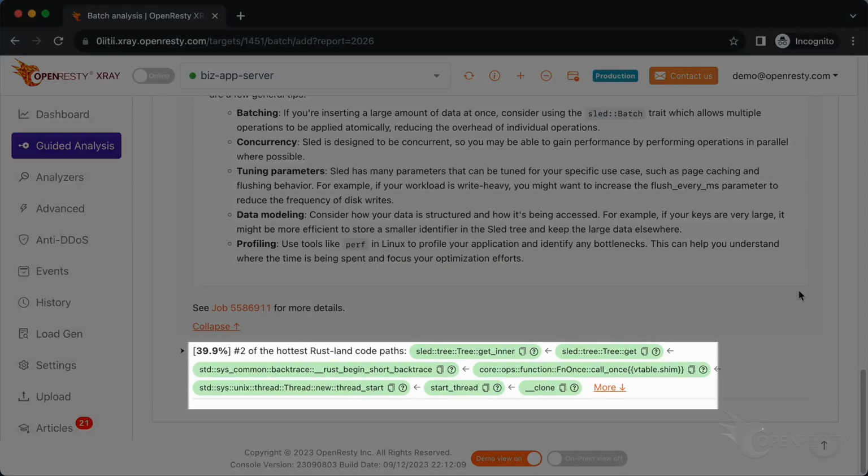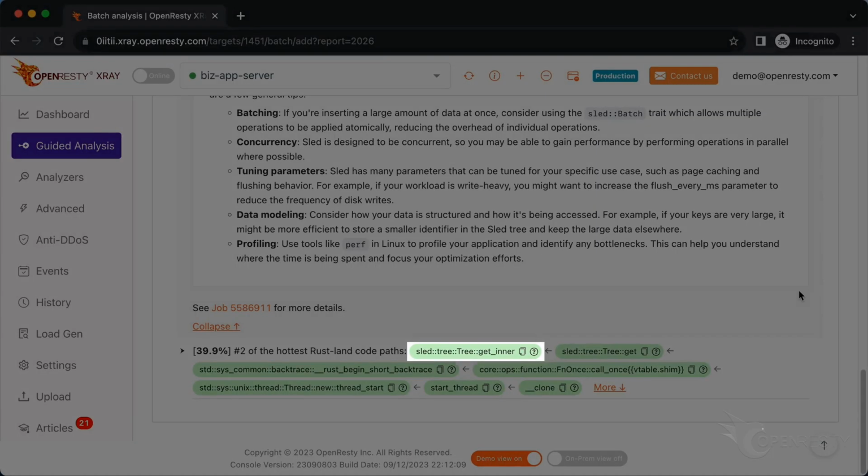The #2 hottest code path consumes almost 40% of the CPU time. The top function called getInner is the function in SLED that looks up the data. The get function is the interface that the library exposes to the user to get data, and it calls getInner internally. Click More to see details.